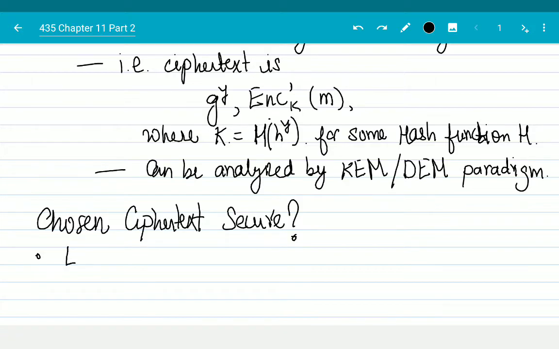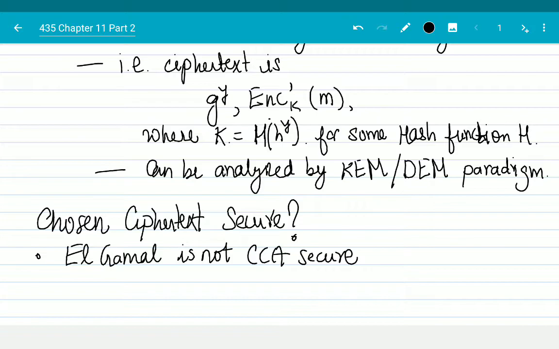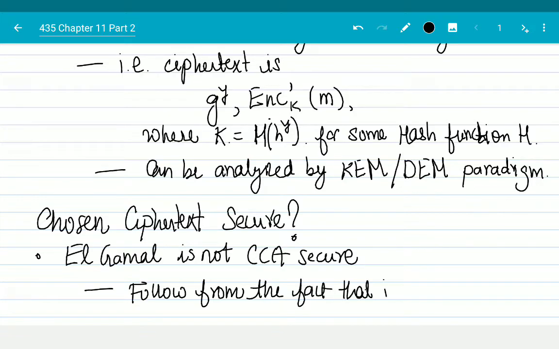Okay, so El-Gamal is not CCA secure, against chosen ciphertext attacks. And the easy way to see this is it is malleable.